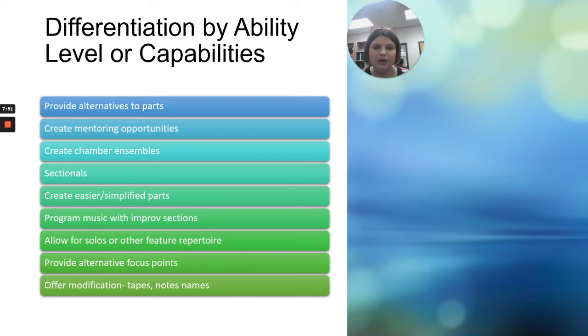Also creating mentoring opportunities. So partnering kids with kids that are maybe stronger players, a weaker and stronger, gives them that ability to see somebody that's a little bit ahead. And it also helps that student that's a little bit ahead reach out, help another student, and it hones their skills too.